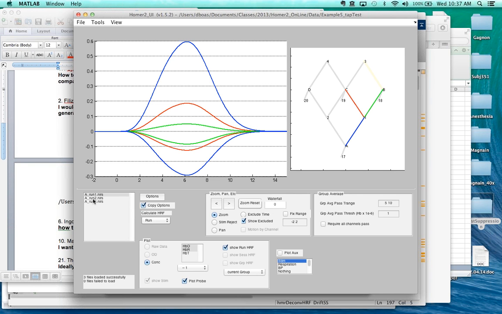So what you could do, of course, is try different options on different files and get a sense for what set of options you like to use. And then once you've decided by looking at all the files individually, you apply that set to all of your subjects.